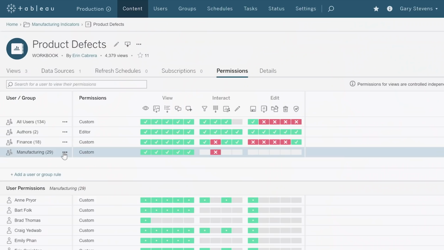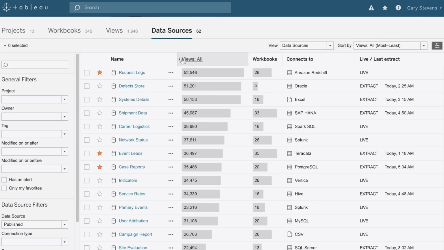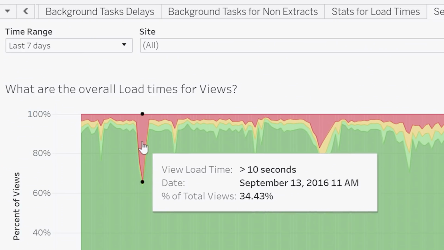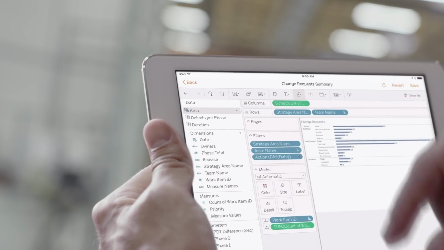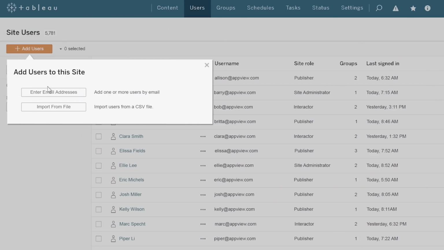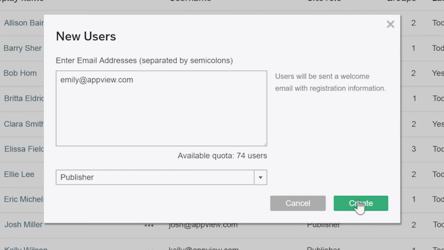Tableau's management tools give you control over everything, from user permissions to data source connectivity and the visibility you need to support your deployment. Tableau naturally fits within the fabric of your business, so you can easily scale from small teams to full organizations with thousands of users.